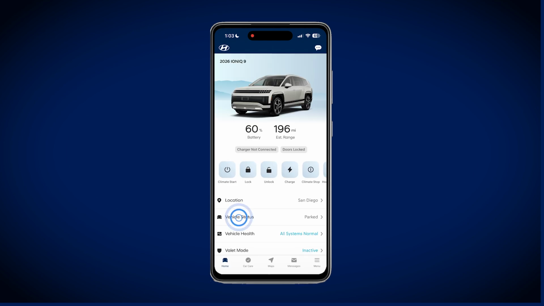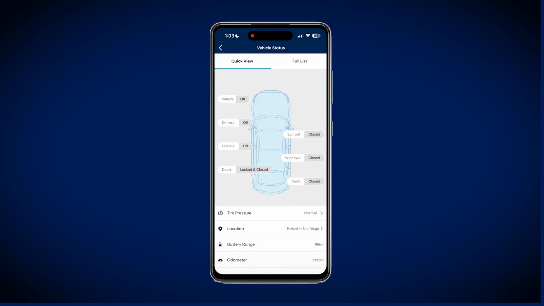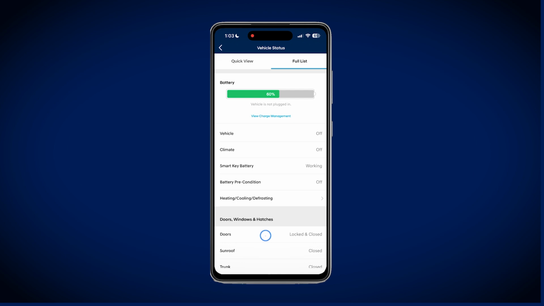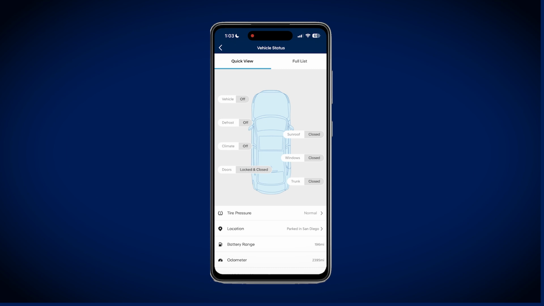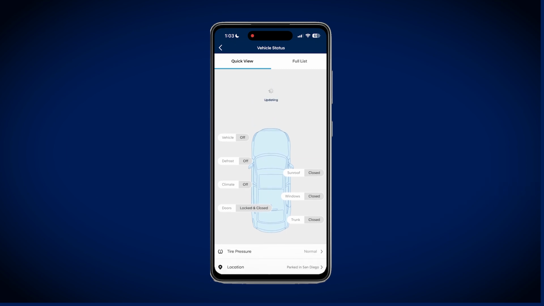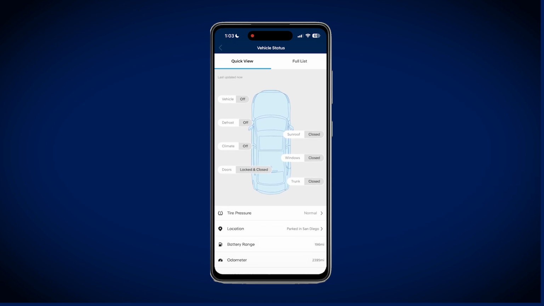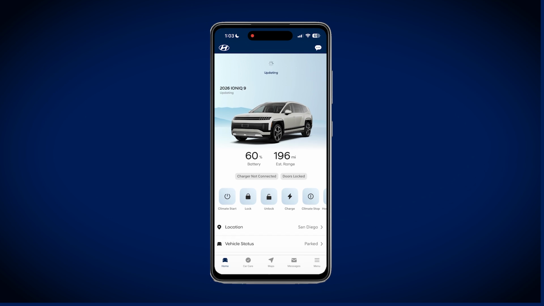Select Vehicle Status, and you can check on many vehicle states, such as whether the doors are locked, the trunk is closed, fluid levels, and other items. You can also instantly refresh the information by pulling down on the screen, either here or on the home screen.